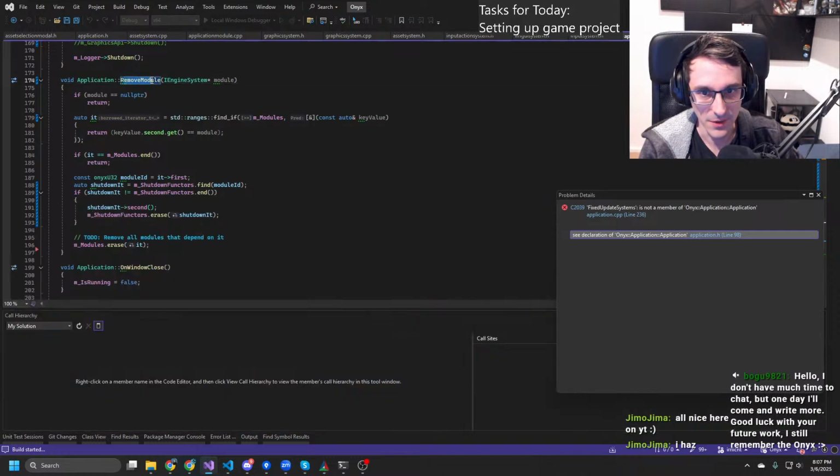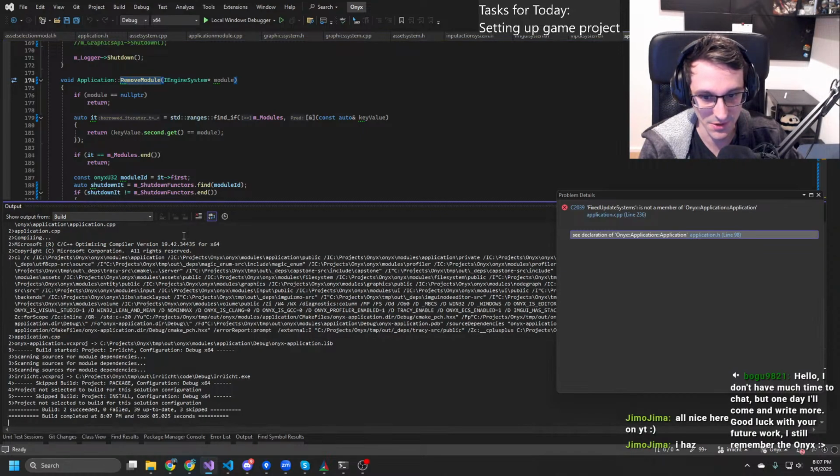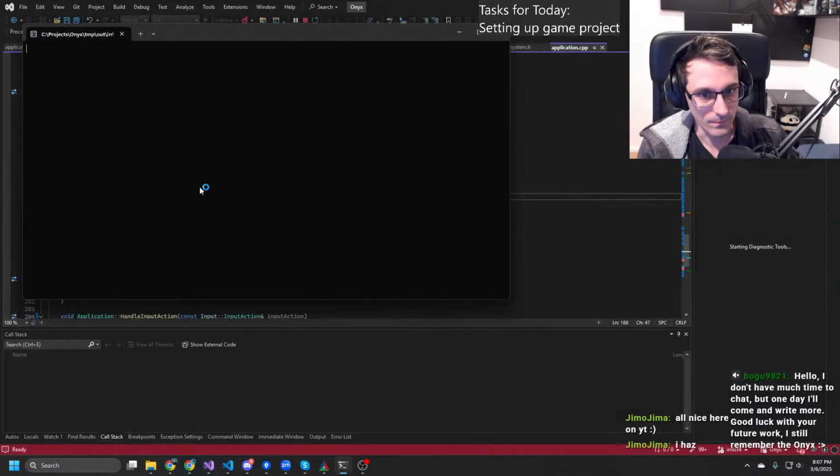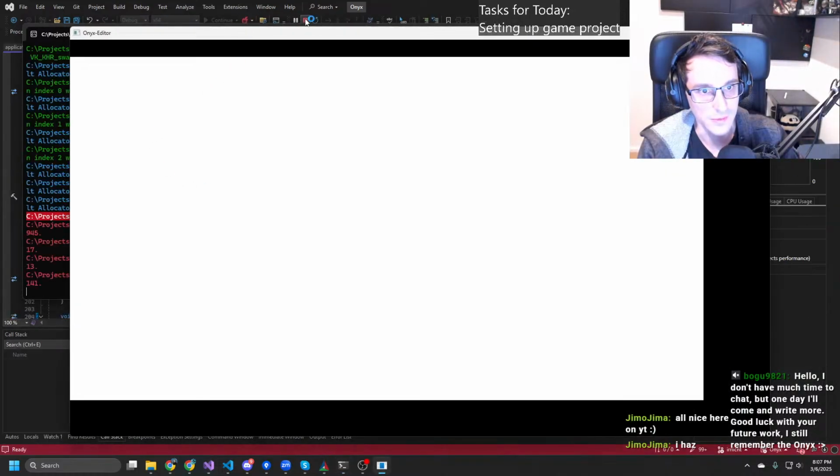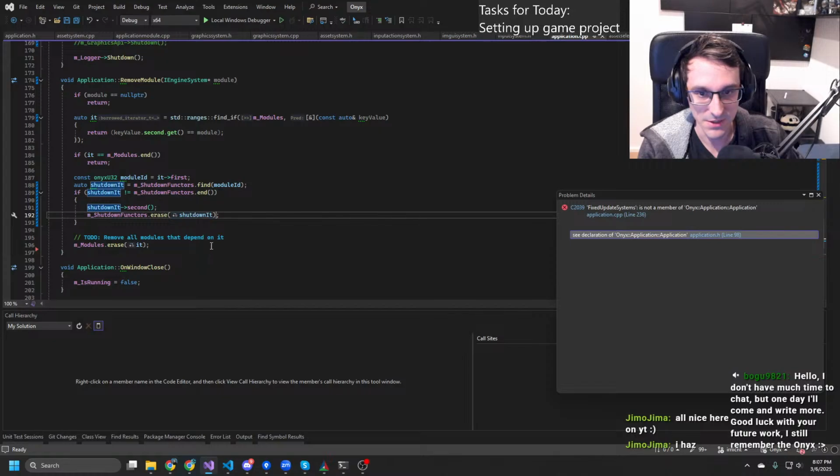Even though I don't think we need this function necessarily anymore. That was a crutch anyways for something that we did in the editor, which is not really the best. Okay, so that works again. We compile again. That's good.